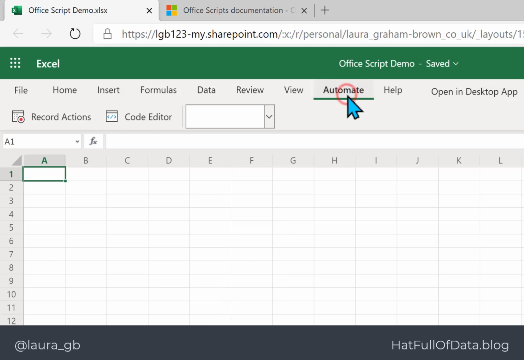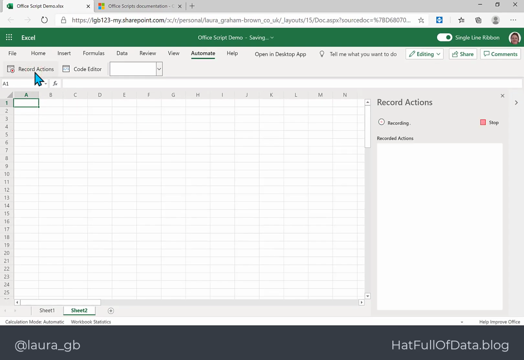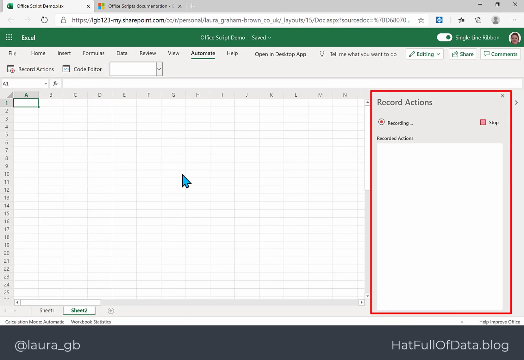So on the Automate ribbon, we've got some buttons: record actions, the code editor, and a drop down in order to find our scripts. So we're going to go with a really simple script. So let's go to record actions. Over on the right hand side, we get a pane that's going to list our recorded actions.